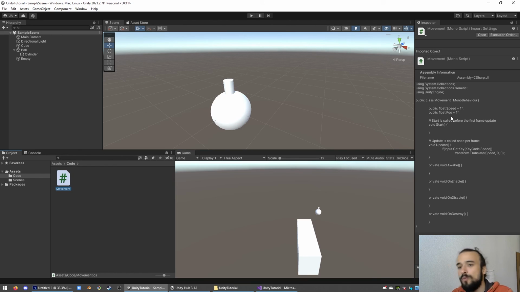You can make things move. You can detect user input. You can create components. You can add components. You can create game objects, and so on and so forth.